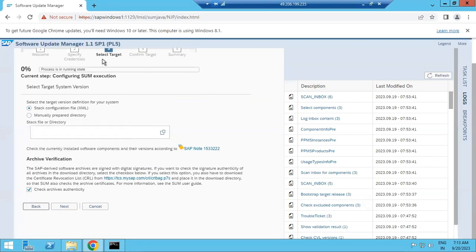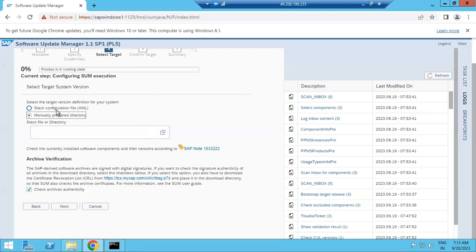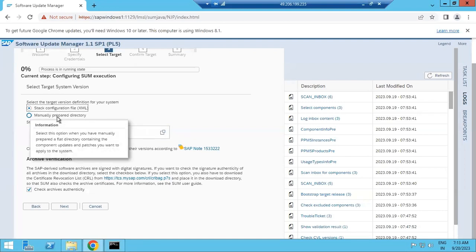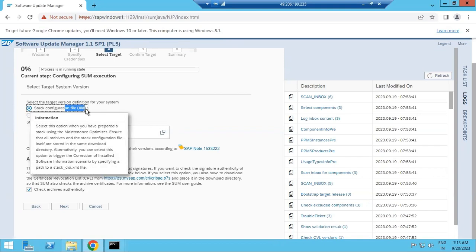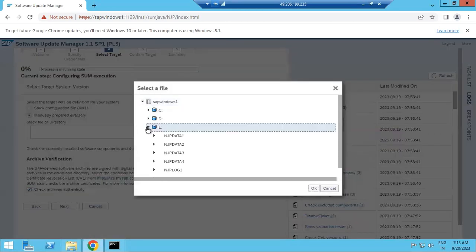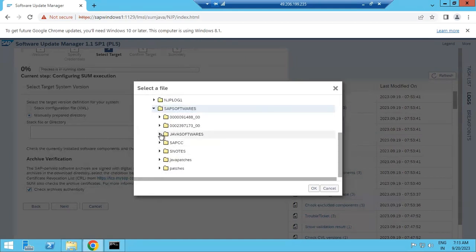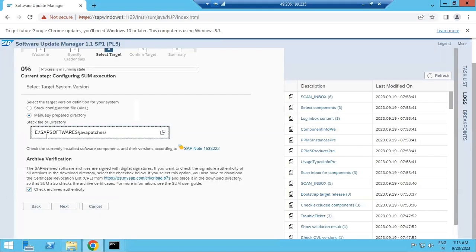Now it is asking us to select the target. Select target and confirm target here. Go to the manually prepared directory. As I mentioned, for Java systems we can use the stack.xml file. Otherwise, we can use the manually prepared directory, which means the software we downloaded manually. Those softwares, those Java patches, we can give here. I have given the Java patches here.